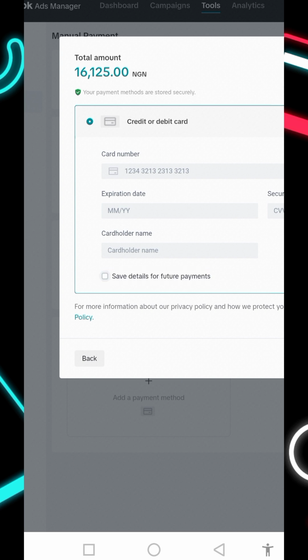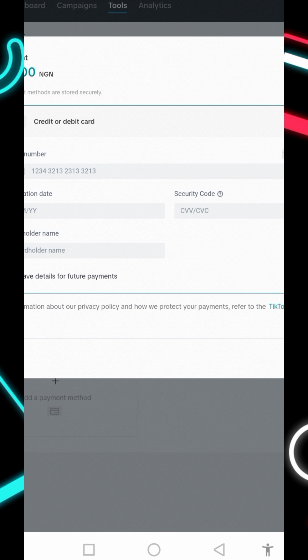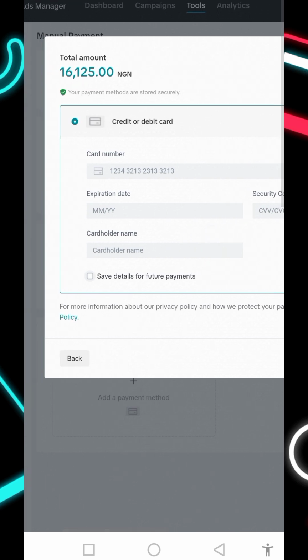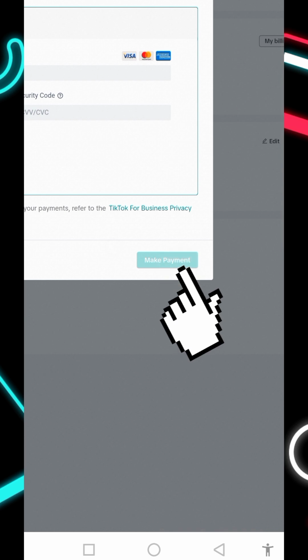Then you can go ahead to enter your card details, enter the card number, then expiration date, then the 3 digits on your card, and then the name on your card. Then you come this way and you fund your account.